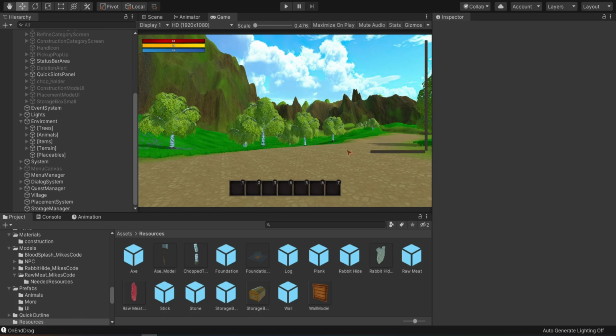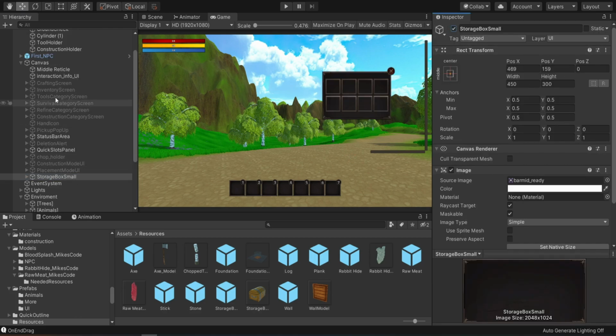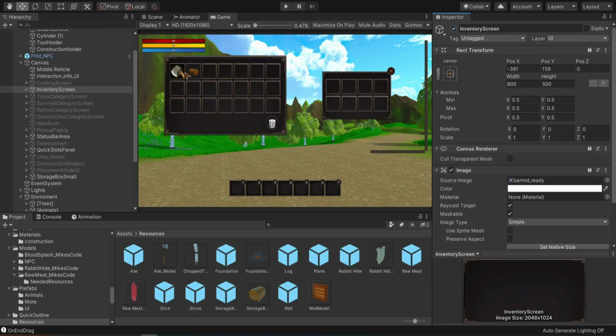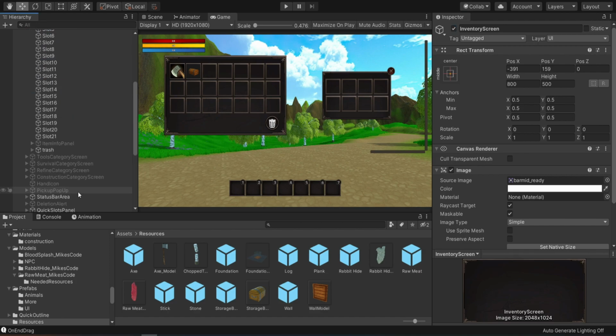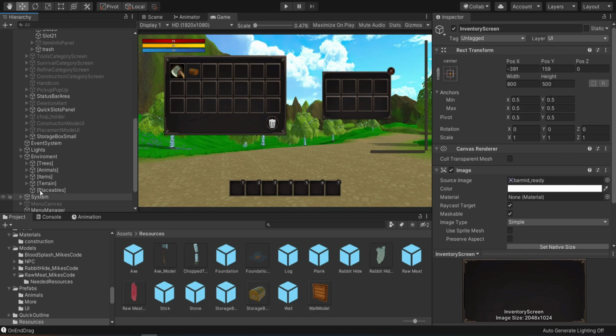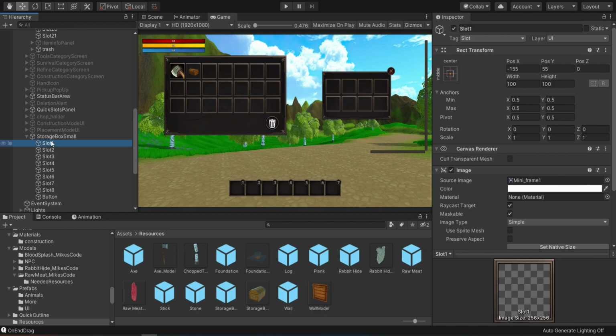Now, the problem is if we have this opened, and we have the inventory screen open, and we drag an item from the inventory into our storage, then it's going to actually take this item and place it inside the UI. And it's going to sit under one slot. But we don't need this. We only need the name of this item.